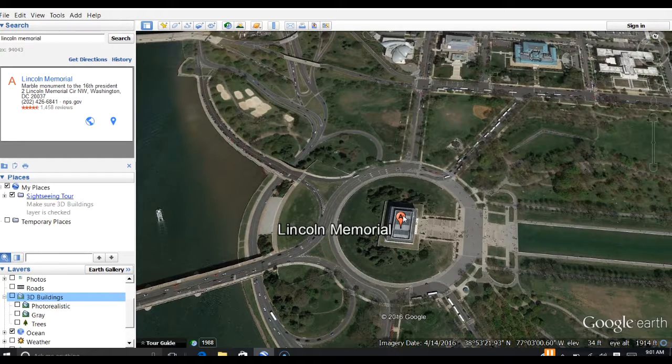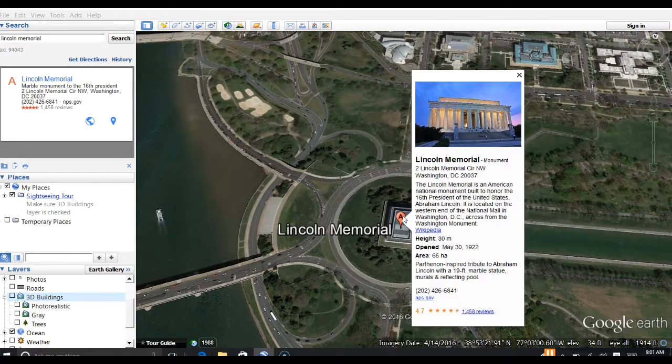So once I click on that red place marker, I get plenty of information, such as the name of what I'm looking at, the Lincoln Memorial, which is a monument. And it gives me a description. It tells me it was built to honor Abraham Lincoln, who was our 16th president of the United States. And it's located on what's called the National Mall, across from the Washington Monument. And there's a long pool of water called the Reflecting Pool.